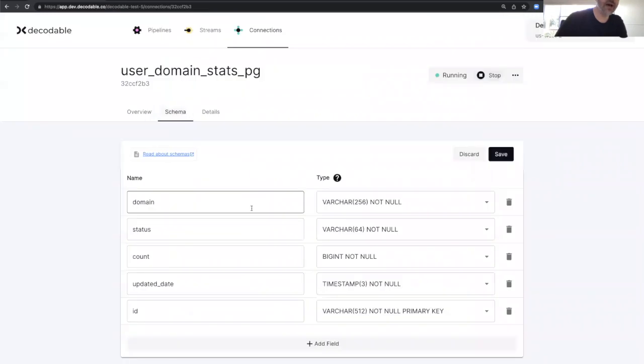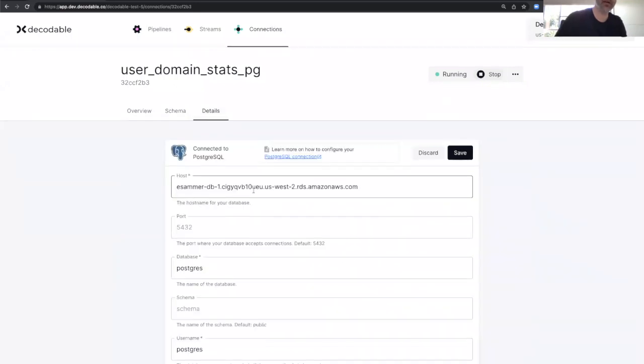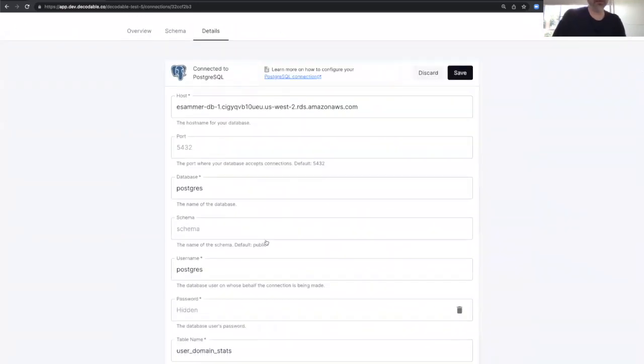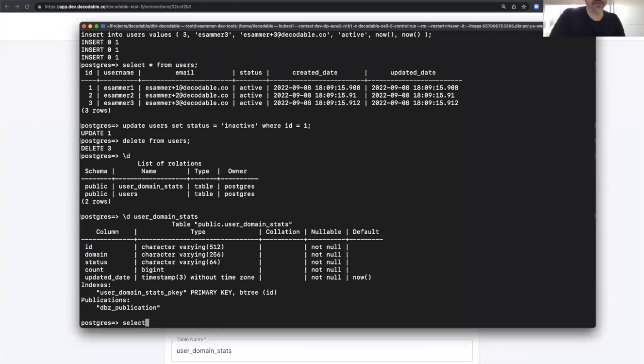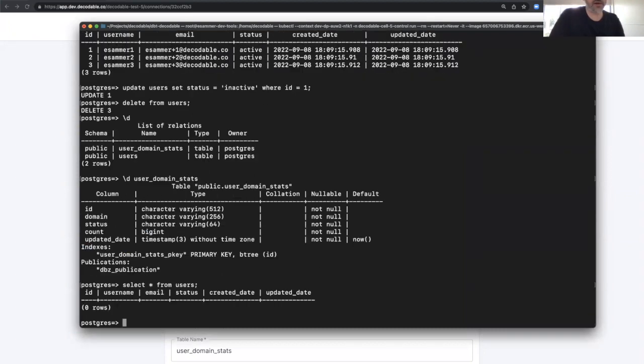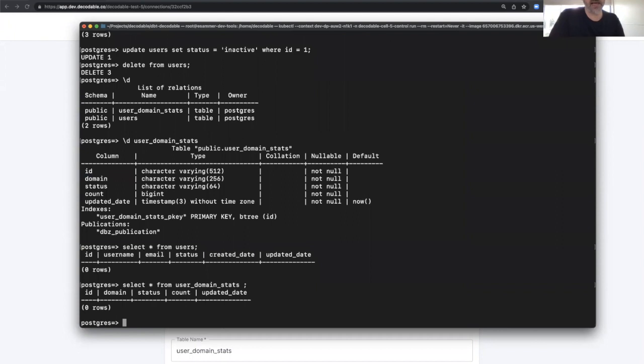Now, Decodable is going to validate that the schemas are correct and all these other good things. We've seen that we're processing that data. What I'm going to do here is double check that we have no records in users and that we have no records in user domain stats, right? So these two tables are both empty. That's the net result of all the operations that we've performed.